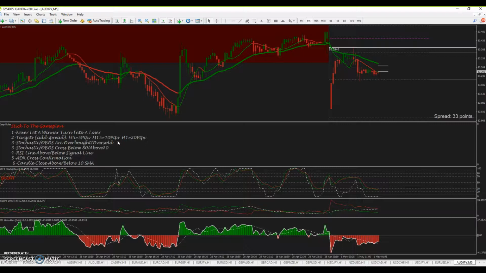All right, so the targets here. If you're on a M5 chart, we want to be looking for 5 pips plus the spread. So if your spread is 2 pips, you want to be trying to get 7 pips so you can clear 5 after the spread. M15, 10 pips, 15 pips, somewhere right around there. H1, 20 to 30 pips. But make sure you include the spread. So try to get that. Sometimes you're just going to miss it by this little much. Go ahead, take your profit, get out.